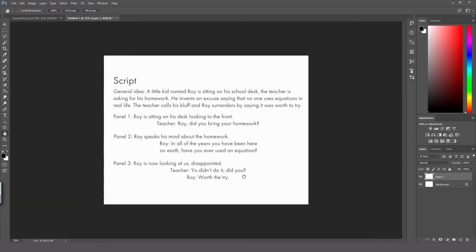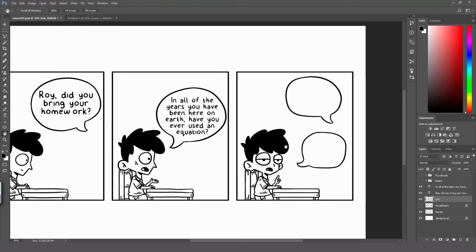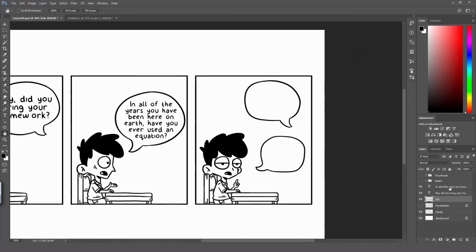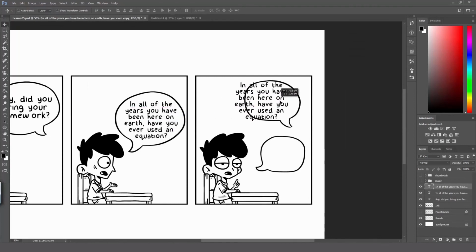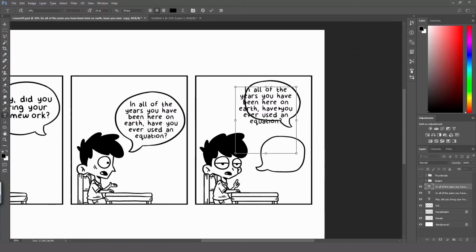I will take a quick look at my script to copy the dialogue that says, "You didn't do it, did you?" and "Worth the try." Now I will duplicate the last text box and use it to write the final dialogue of the teacher. Remember that you use Ctrl-J to duplicate a layer or a selected element. With the anchors of the text box, I am going to fix a little bit the sentences of the phrase.